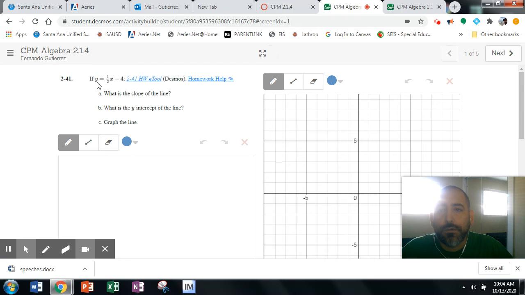There it is. If y equals 1/2 x minus 4, what is the slope? What is the y-intercept? Graph the line. So they can graph it. The y-intercept is -4, and the slope is 1/2. And then they can just draw their line.